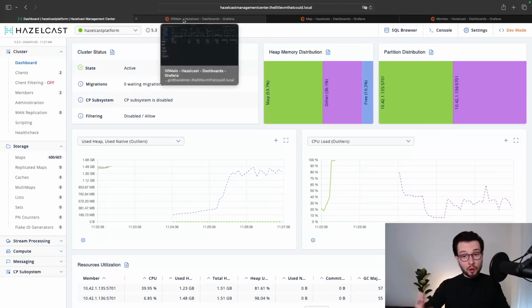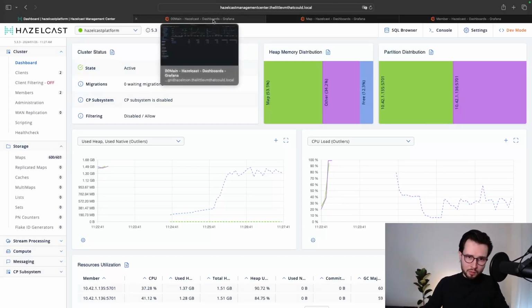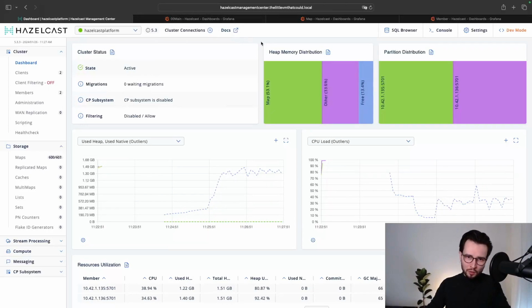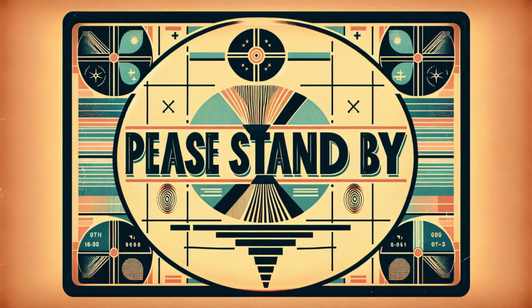Of course, we could go beyond the tipping point again by simply increasing the number of maps. But I think the point was made, and I'm just gonna let this run for a little while now, and then afterwards do a little bit of video editing magic, so you don't have to sit there and stare at a screen, and then we can check the results and check whether the Hazelcast members have actually survived.